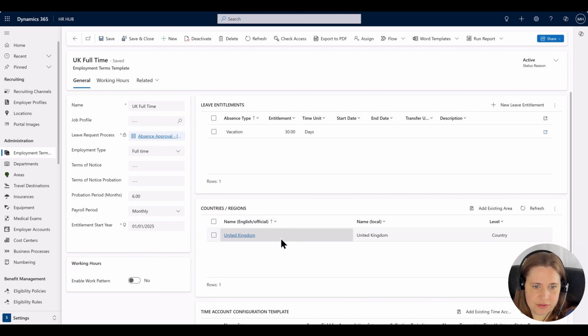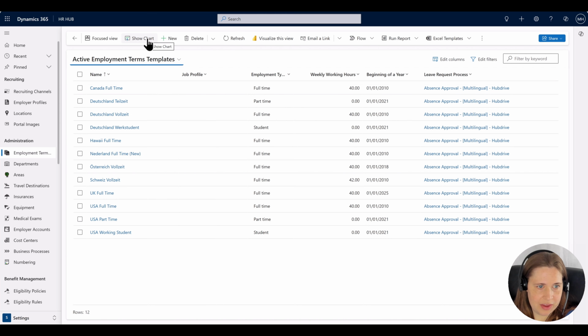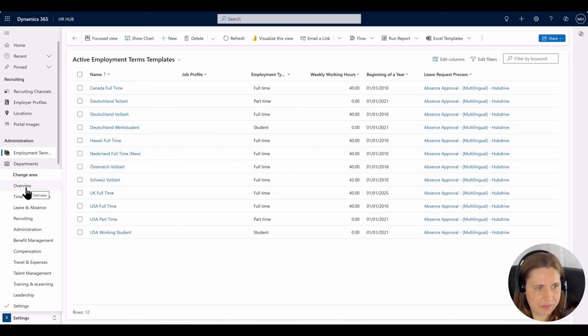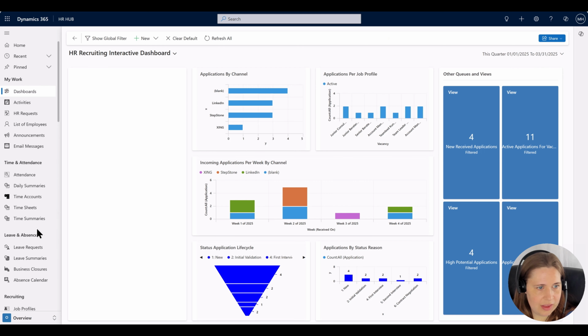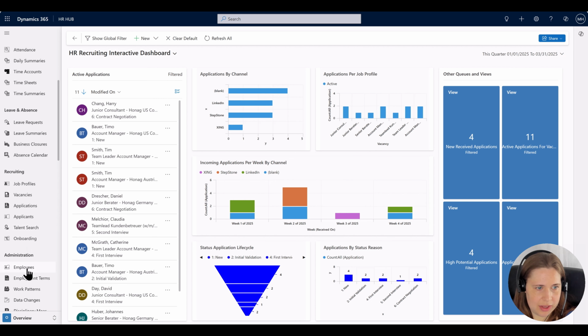When everything is filled the way you want it to, you can save and close the template. And there you go. You have your full-time template with all of the working hours and everything already added. And you can use this now to create employment term contracts for your specific employees. To do that, let's go back to the overview and open an employee.